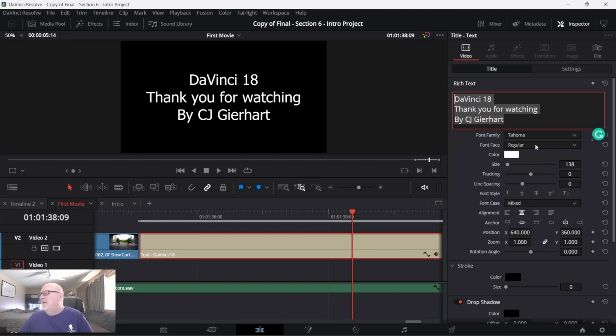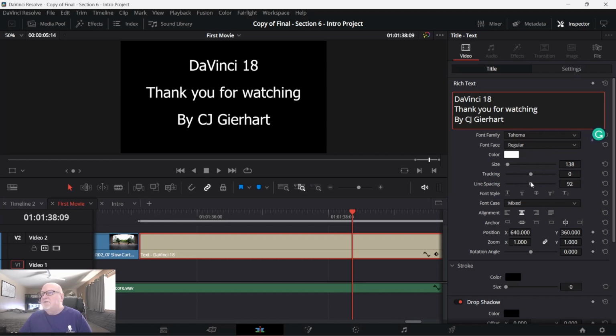Then we can come down here to positioning, zoom, rotation, angle, all kinds of good stuff to do. But let's first try some line spacing. So I'm going to put this on the second line and play around with that to see how that starts to look. And that's kind of nice. So I move that out just a little bit.